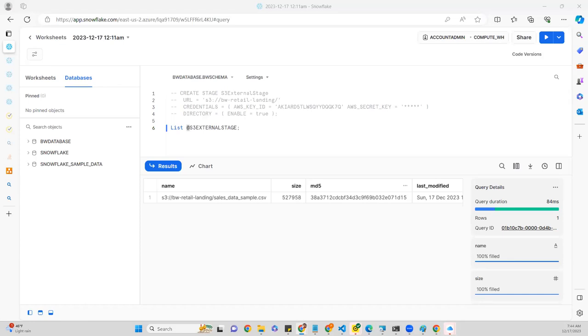Now what we'll do, we need to create a file format. How will I know, this is a stage, I want to query this data. But if there are multiple files here, how do I know from which file I need to read the data? For that purpose, I need to create a file format.